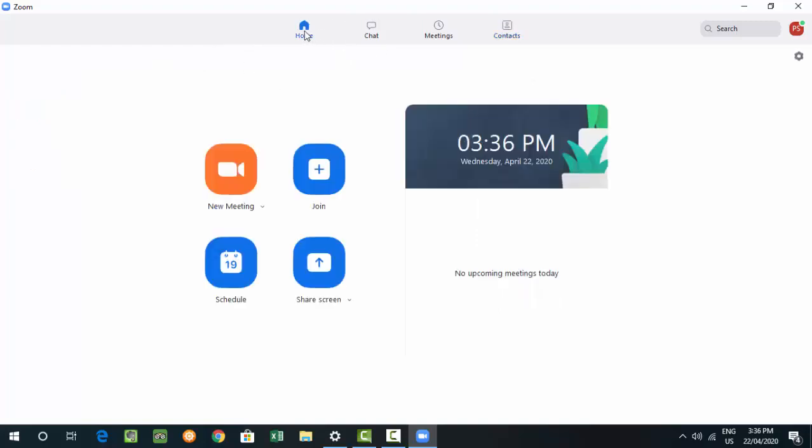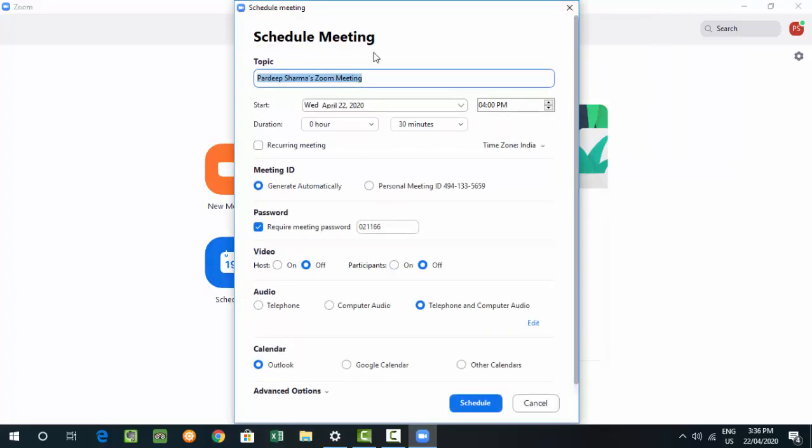So if you want to schedule a particular meeting, the simple method is you can click on the schedule button and you will see this schedule meeting dialog box will open in front of you. Now it is important to understand each and every aspect of this schedule meeting. Now the first point which is coming over here is the topic.